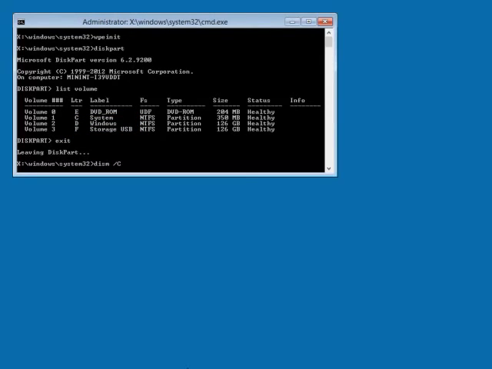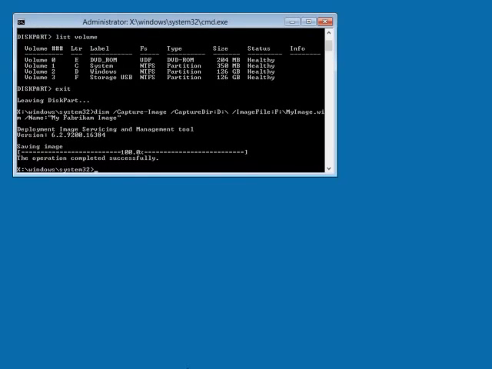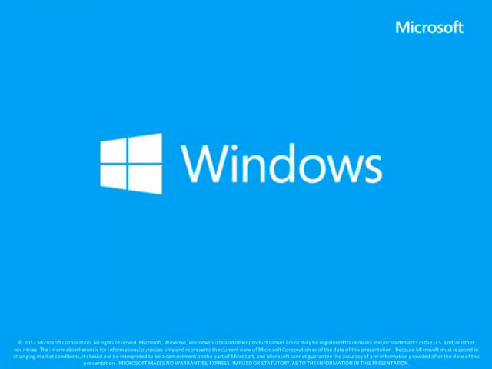Next, capture the image from the Windows partition. Save it to the USB storage drive and give it a unique description. This will be used later when you need to identify the image you are applying. The image is being captured now. I'll show you how to apply this image in the next demo.